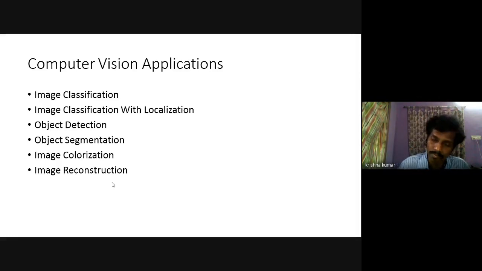Then comes object segmentation. There are many applications where we need to segment a particular image into portions. For example, one big application that is very popular right now is road lane accident detection or prevention algorithms, or a surveillance application where we need to segment the road, the lane and the opposite lane. There will be two lanes and we need to differentiate which lane is for which purpose. In this application we can use object segmentation.